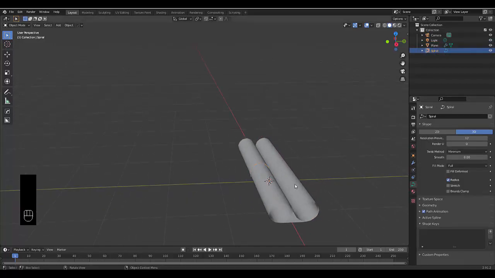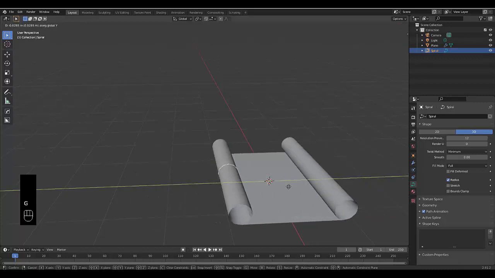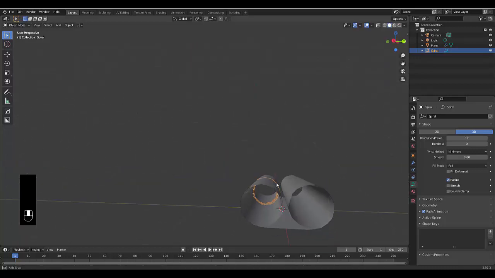Now select your spiral, press G Y, and there you go. We've got our scroll that's working. But what we don't have is the thing that holds our scroll, the handlebars.